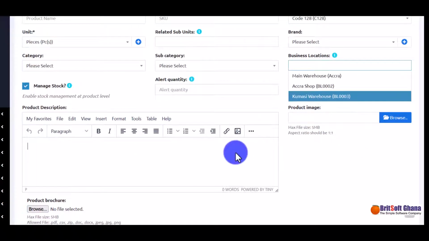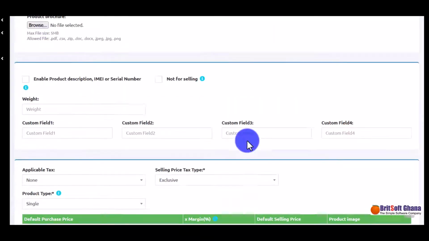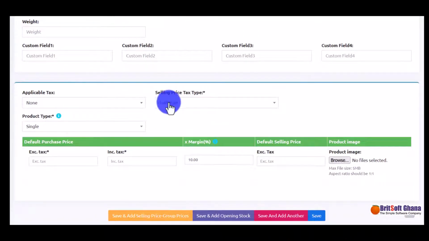You can come down and then add your product description. You upload your product image. If you have any brochure, you can do that. And then when you come down, here you select if you have any inclusive or exclusive tax. And then you can enter your purchase price, and then your profit margin, and then your selling price.